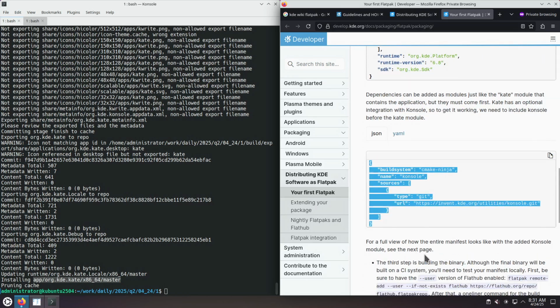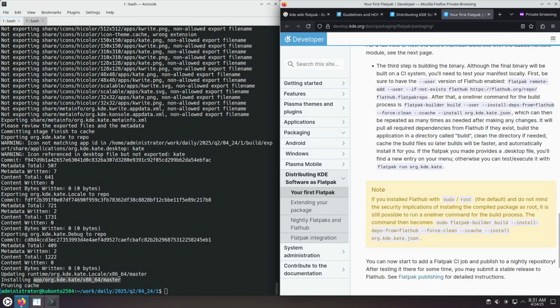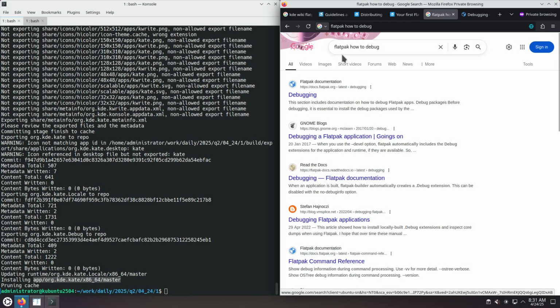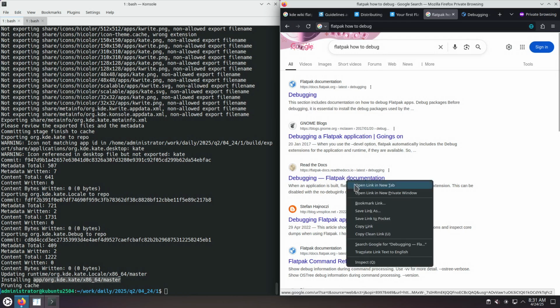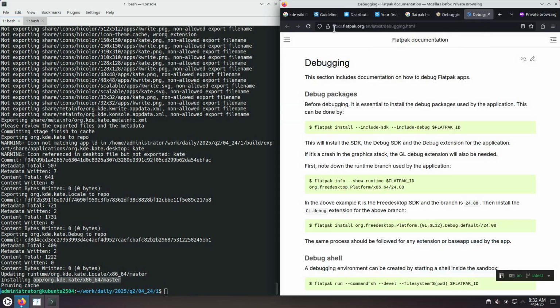But we could actually try to investigate this thing. On Google, I have searched Flatpak how to debug. I got to this debugging page. So there's confusingly two different pages, one from read the docs and the other one from docs.flatpak.org. So let's see what it says. If you want to run GDB, you will need debug symbols available inside the Flatpak instance. Let's see how that works.